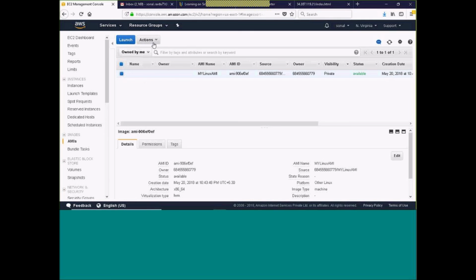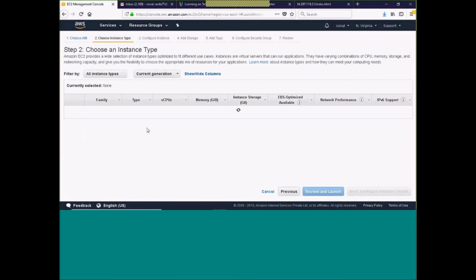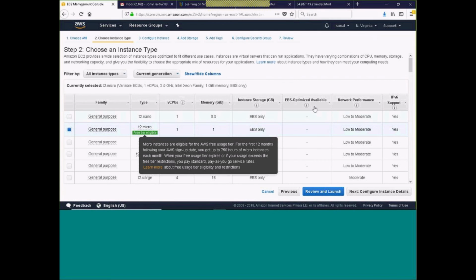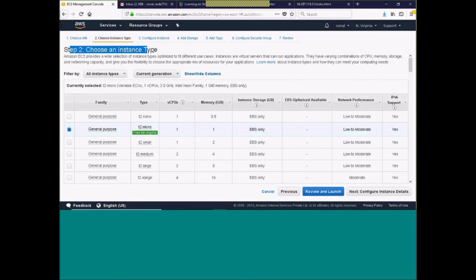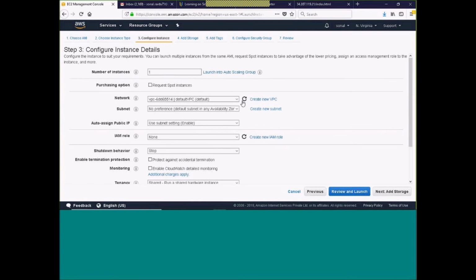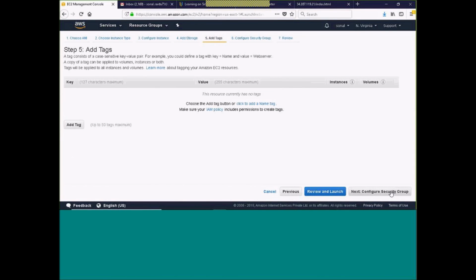So now I will click on the action, or here itself I have the option launch, right? So let me launch. So now it has directly jumped to the second step. It has not used the first step because already we have chosen the AMI, right? So remaining steps same, no difference. Availability zone, whatever I want, fine. So I'll just continue with the remaining steps as is.